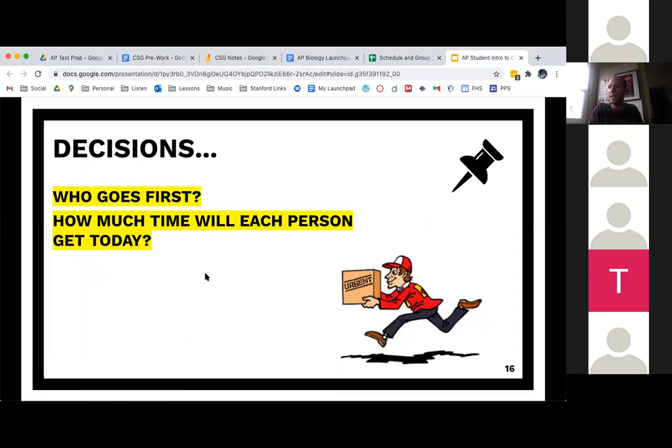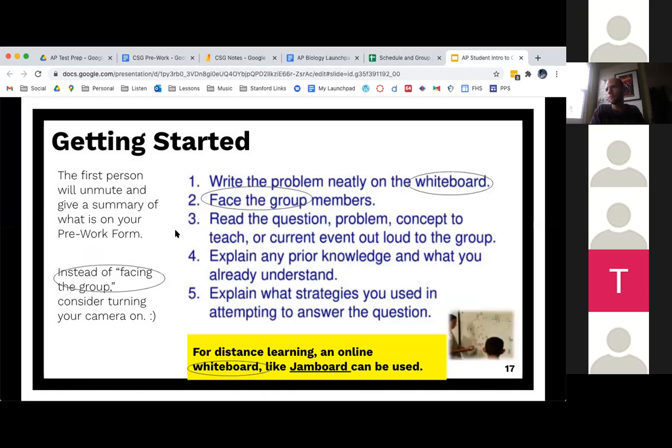You can also decide how much time each person gets. You might say, hey, we need to move through things quickly, so each person is only going to have 10 minutes. Or if there are just two of you, you can say, all right, each of us is going to spend about 30 minutes talking about our topic before we move on, right? You can decide that sort of thing.